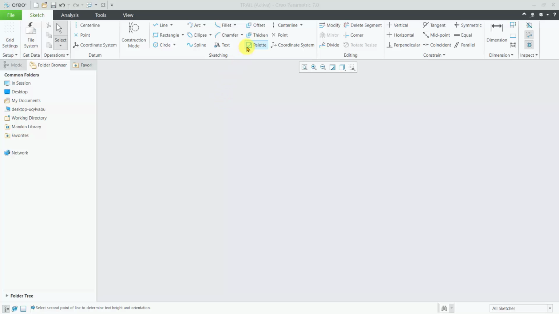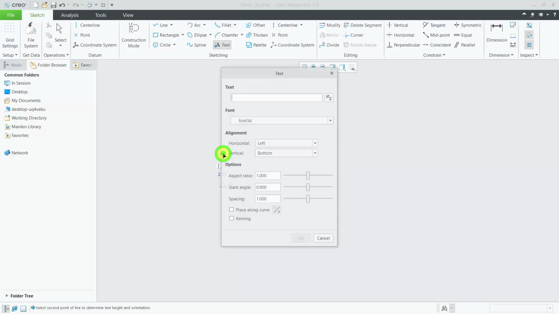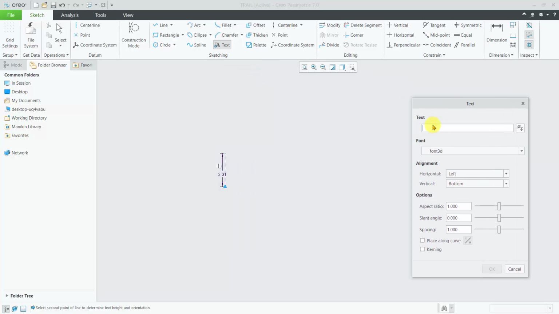Hello everyone, in this video we are going to see how to create a text in Creo Parametric Sketching. First we have to select the text command, then select the point at which you want the text to be displayed. Then you have to select the vertical line height of that particular text. Then enter the text you want to be displayed. I am going to write my name.